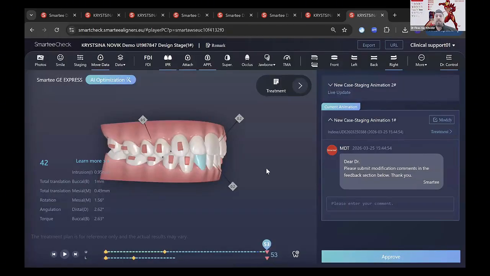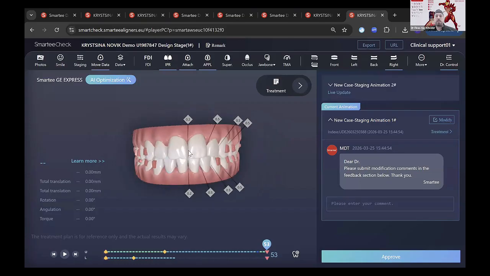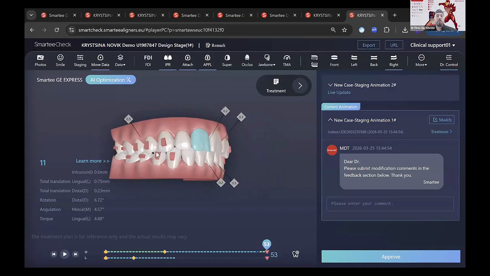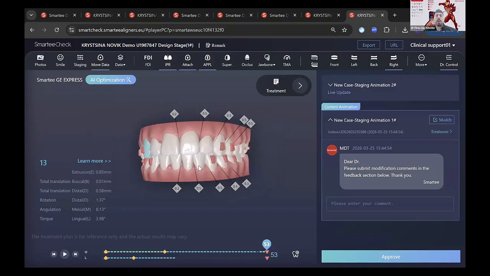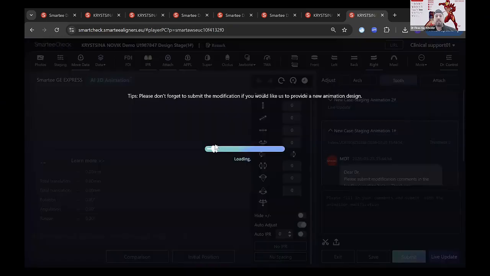So going back to the Smartee check, you can see here the design. But for example, some doctors will say, no, I want to do some rotation, some torquing, I want to remove the attachment from this tooth, I want to increase the IPR, whatever you want. From the Smartee check page, you're going to click Modify on the right side, which says the current animation. After pressing Modify, it's going to load the controls, which you can use to control the case and do the modifications you want. You can give it a little bit of time and it's going to load.